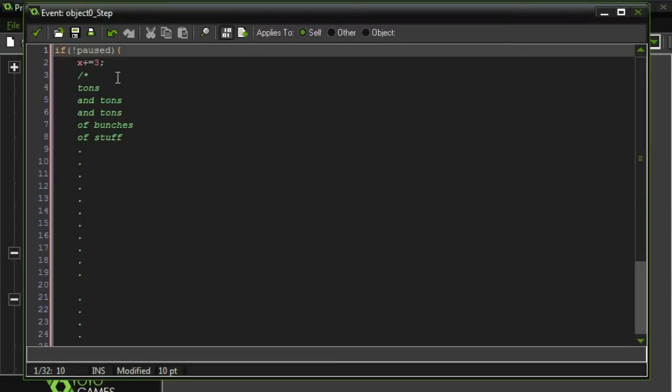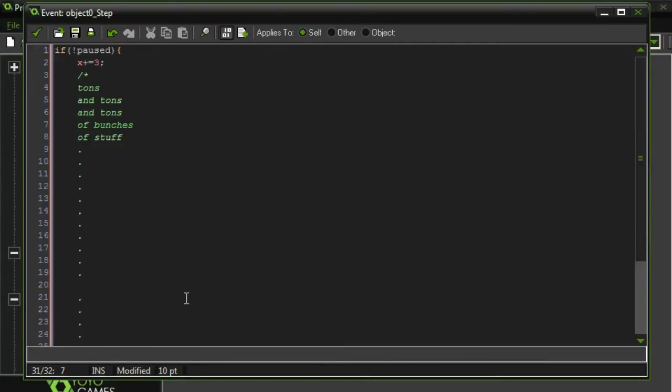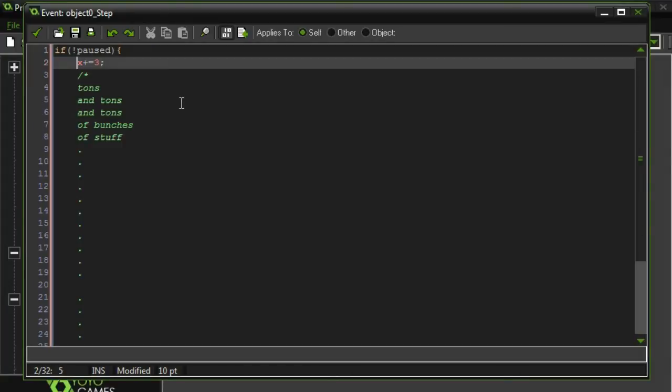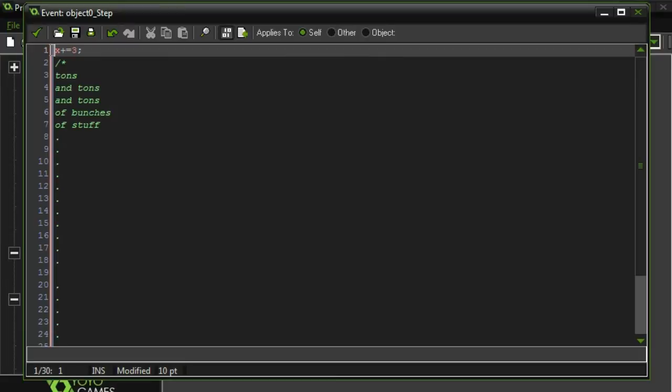Well, I always find this frustrating, because then I have to tab everything out, and it makes the whole thing seem a lot bigger and a little more complicated, even though I only have one little condition right here. So let me show you a different way you can do this.